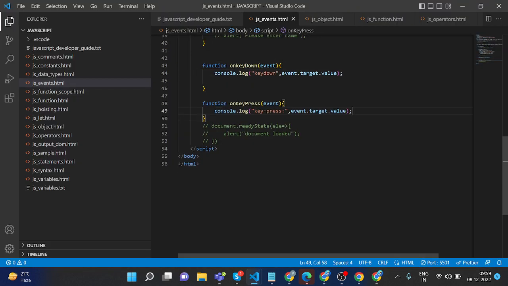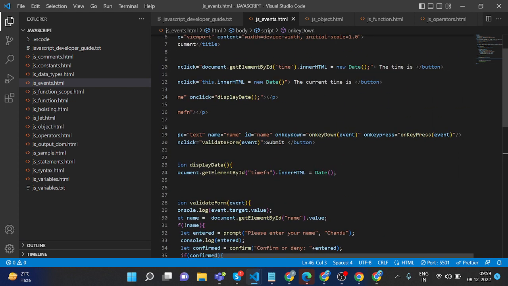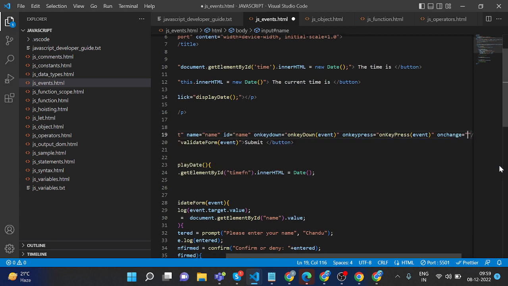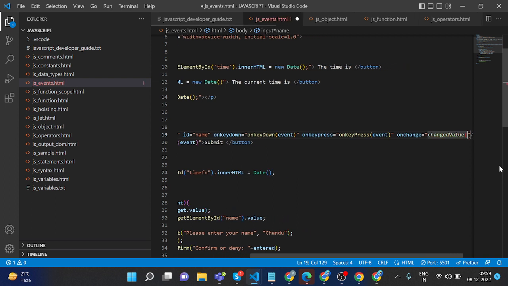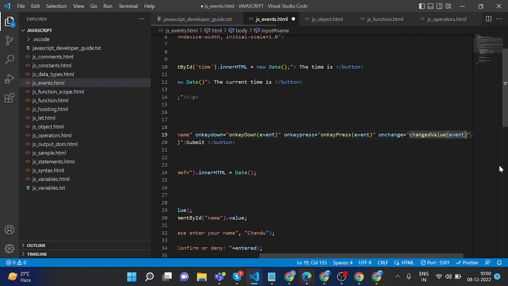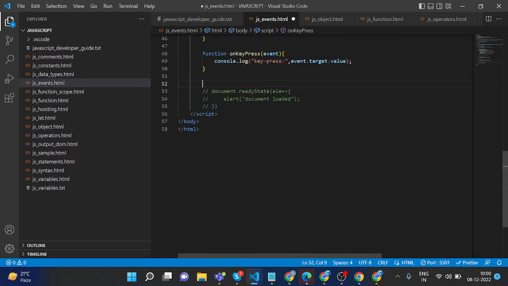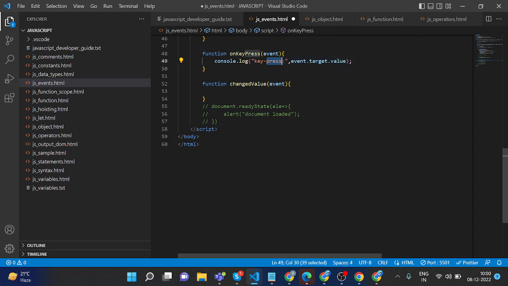Next, there are still so many, like on blur and on change. These are all the events we are taking for your understanding only. You should practice more, not just events, so that you won't forget whatever you are practicing.